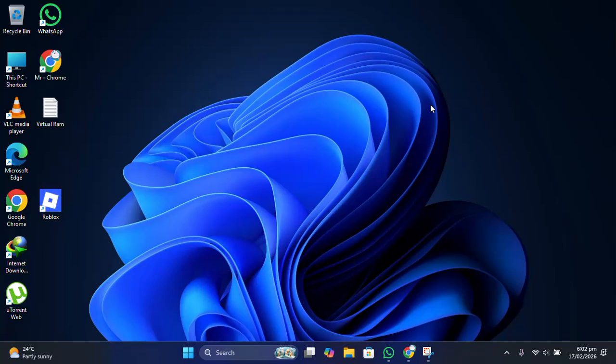Hey guys, today I'm going to tell you how to see connected Wi-Fi password in Windows 11. If you're using Windows 11 and you're connected to any Wi-Fi network and now you want to see your connected Wi-Fi password, so let's see how you can do that.